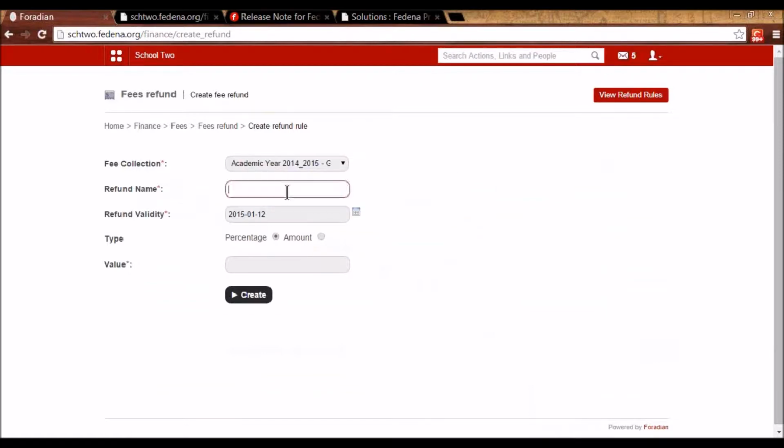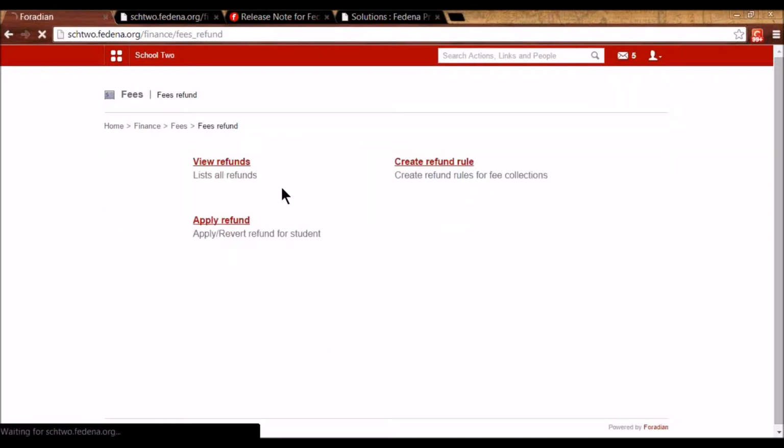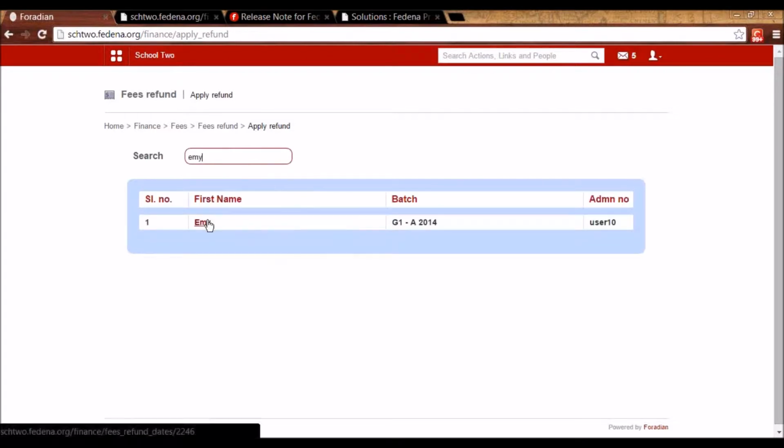So it is for this. We can give a refund name. So let's say it is the security deposit refund in this fee collection, which is a fixed amount. Let's say it's 6,000, and I can create it. And then I can apply this refund to the students who have paid in that category already.